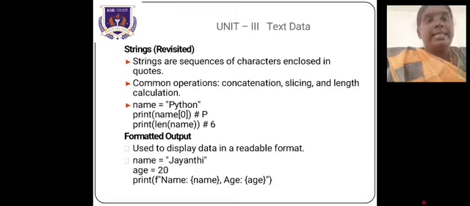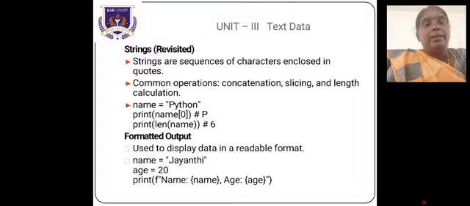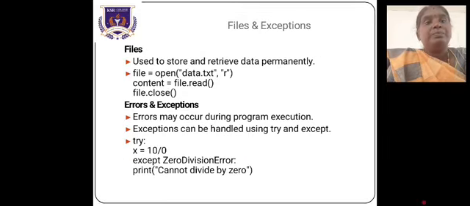The third unit is text data. Strings. Strings are sequences of characters enclosed in quotes. Common operations: concatenation, slicing and length calculation. name = "Python". print(name[0]). print(len(name)). The formatted output is used to display in a readable format. name = "Jayanthi", age = 10. print(f"{name}, age {age}").